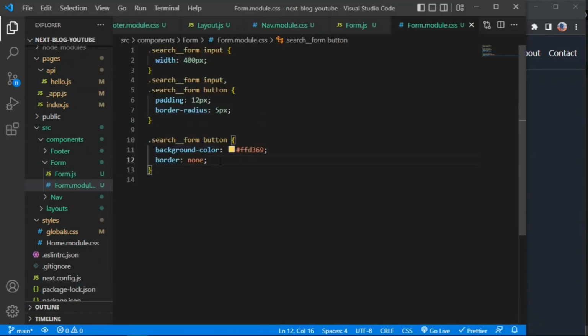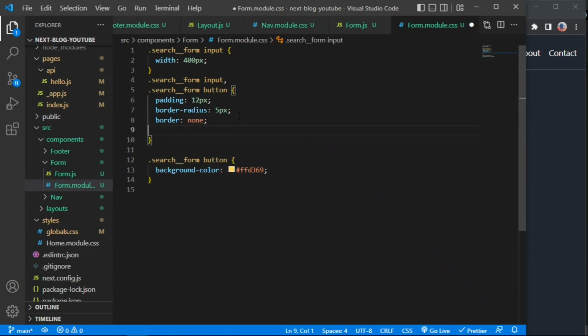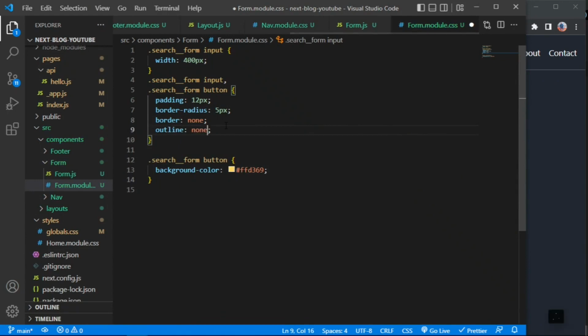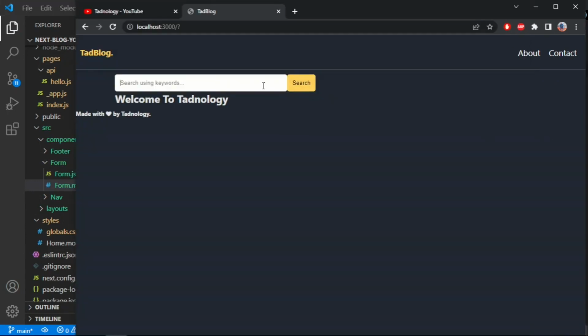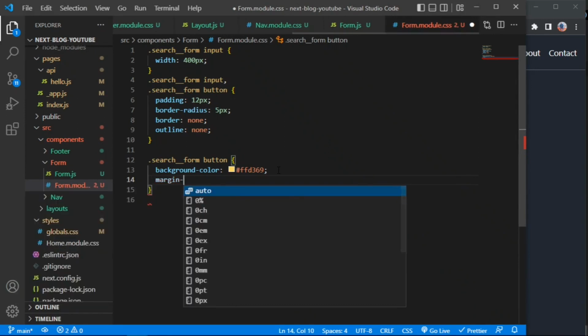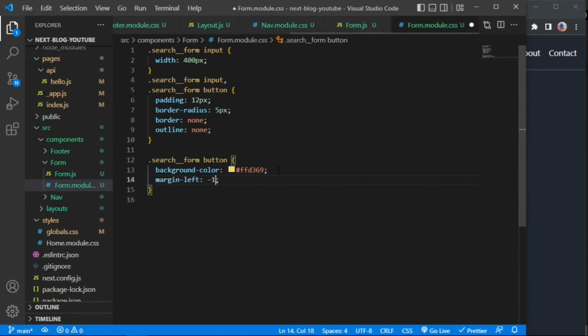Outline, also take the border, we don't need the border. Also outline for both the button and the input. Yes, so yeah, that's it. And then we can use margin left and try to push the button into that input box.